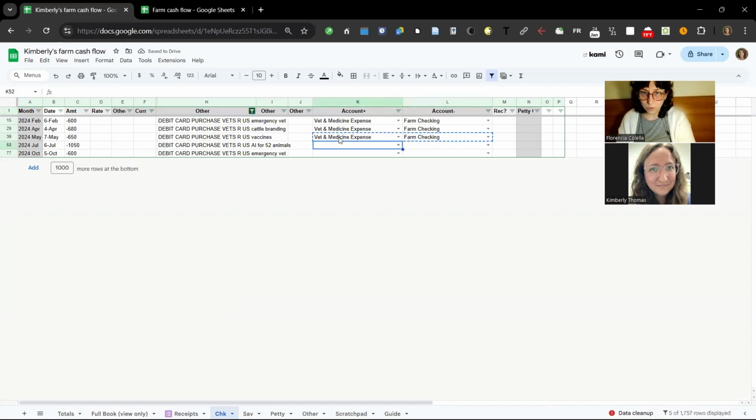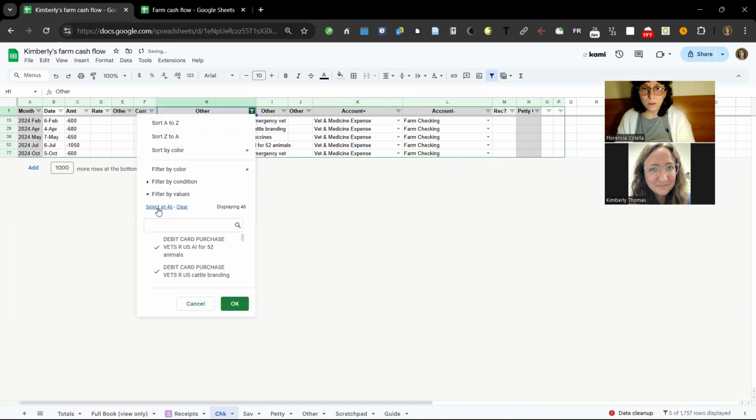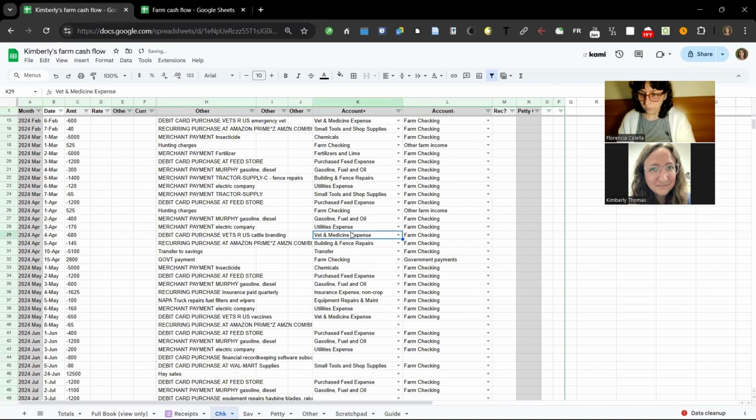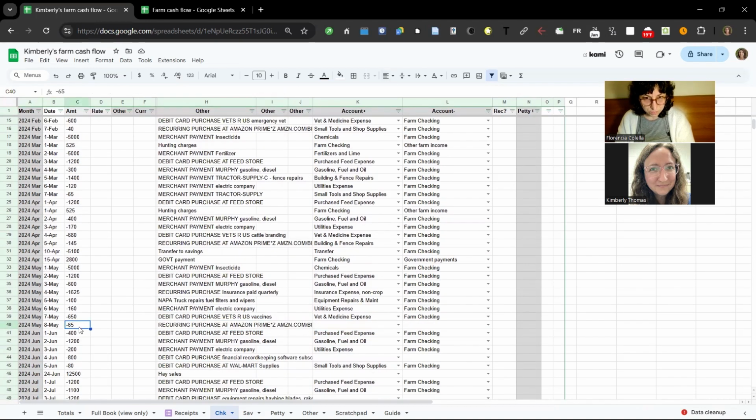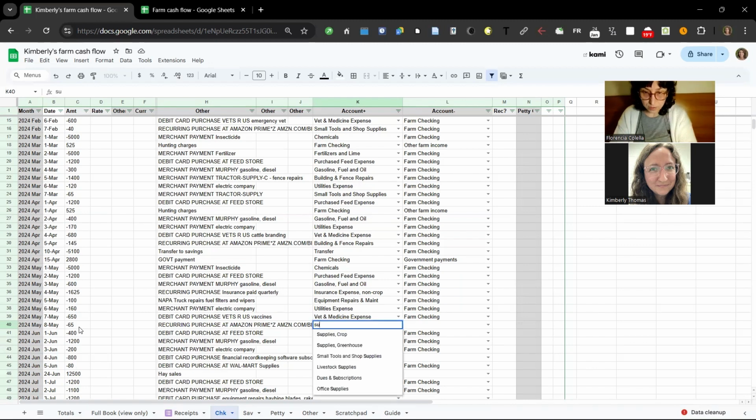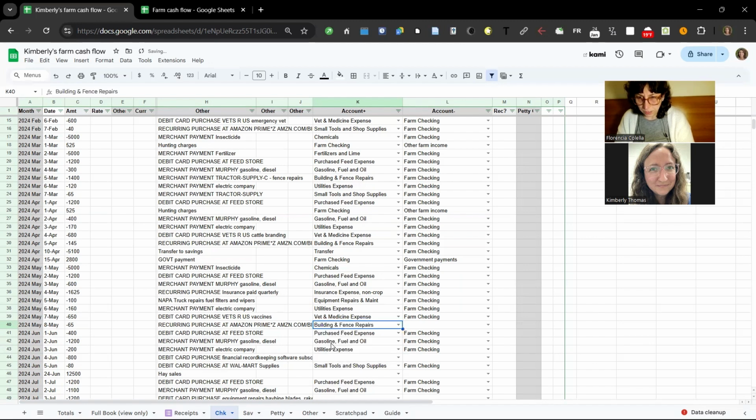Okay, that was just a few, but we don't know about this one, but maybe Kimberly can give us a hint on this one. Fixing a drinker. So just small supplies that I needed for fixing that. Okay. Our supply, small tools and shop supplies or repairs. I'm gonna call it building and fence repairs.